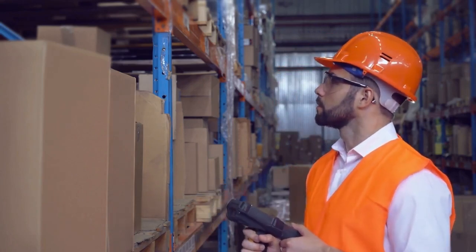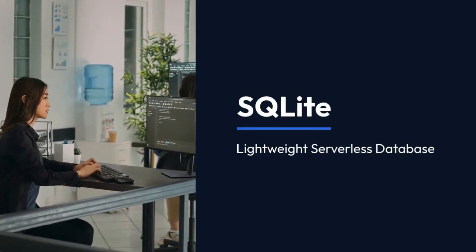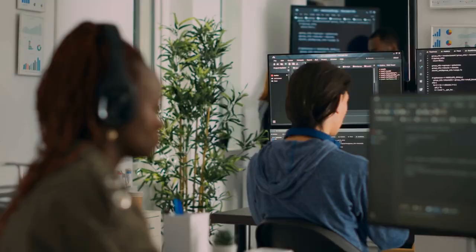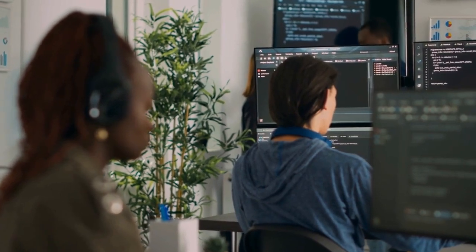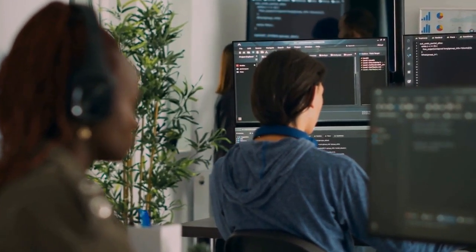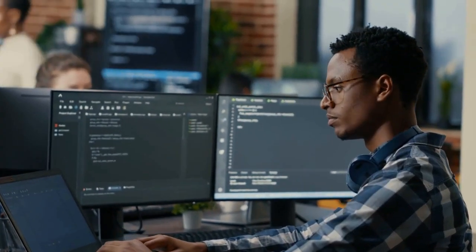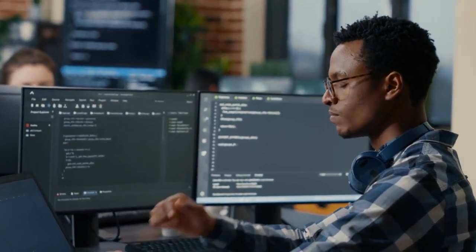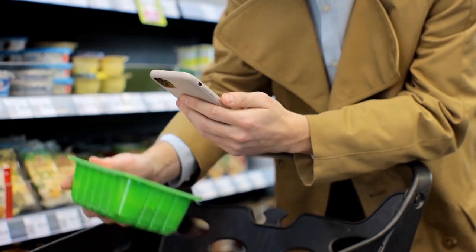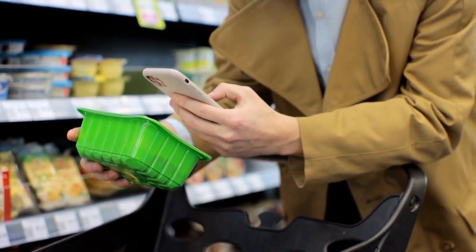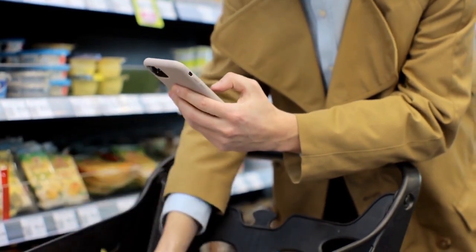SQLite is a lightweight, serverless database engine that is widely used in mobile applications. It is embedded directly into the app, eliminating the need for a separate server. SQLite is known for its reliability and efficiency, making it perfect for handling local data storage. With support for SQL syntax, developers can perform complex queries and manage data seamlessly, enhancing app performance and user experience.